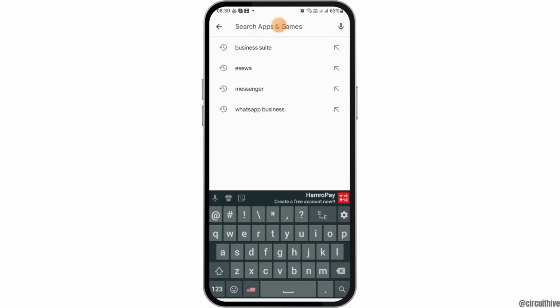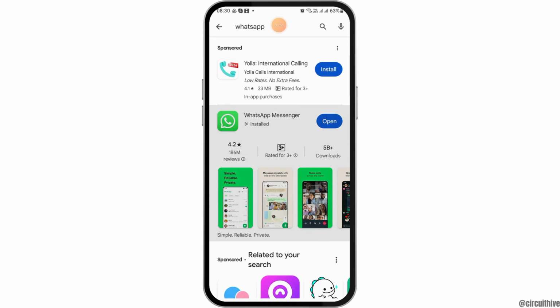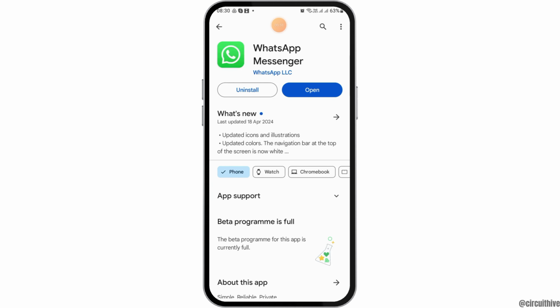After going to the search icon, now what you have to do is go to the option of WhatsApp. When you go to the option of WhatsApp, you can see an interface like this. Now here you have to tap on the option of WhatsApp Messenger and then tap on the option of uninstall.